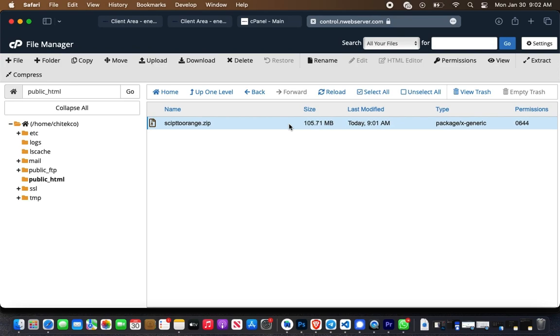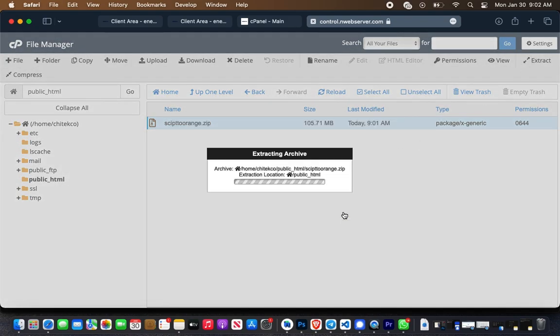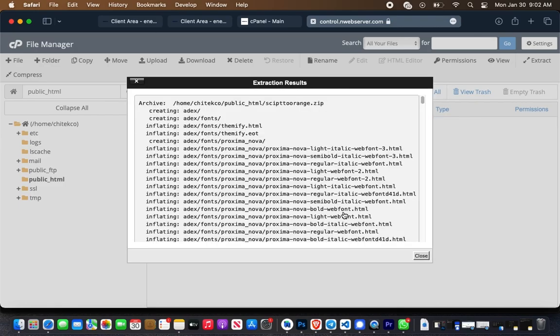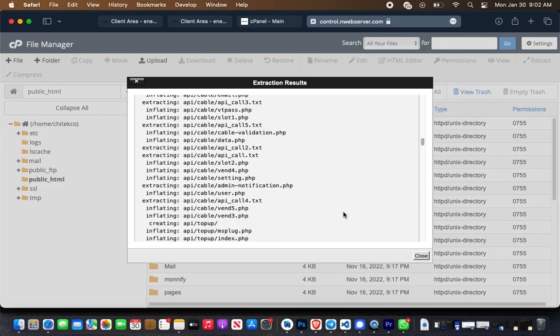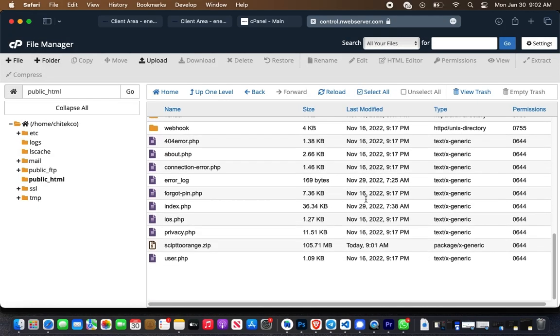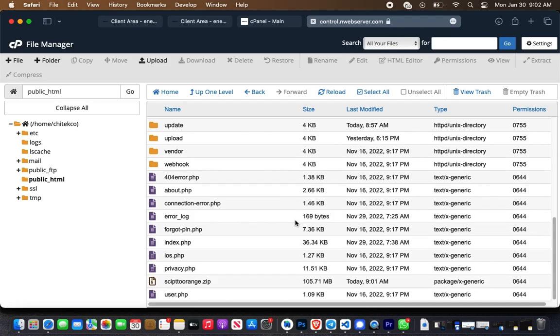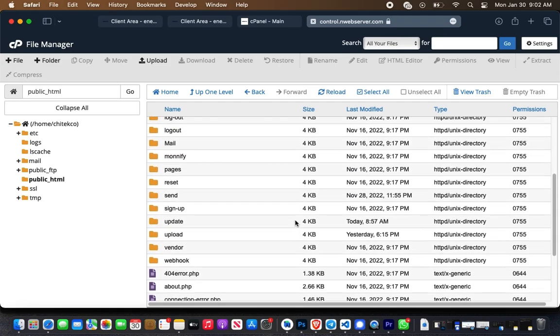So what do we do next? We extract the file. So click on extract and extract files. Now we're extracting the file into the right place, public_html. That's the right place to be, that is if you are using just one domain on your website. So now we have it here.